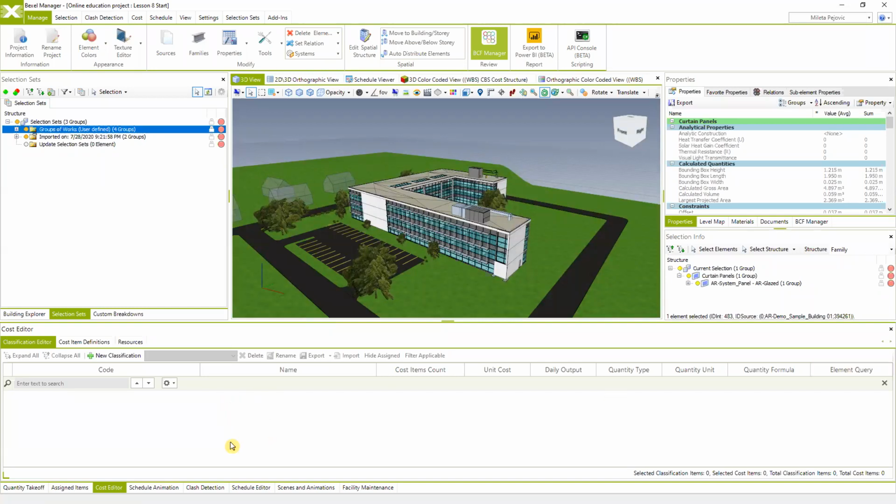So the first workflow to create cost classification from scratch is entirely using Bexel Manager as a platform for that. In order to create a new classification for your cost work breakdown structure, you need to go to the Cost Editor and create a new classification. The tool for creating a new classification is this button right here, which says New Classification. So just by clicking on it, we can create a new classification.